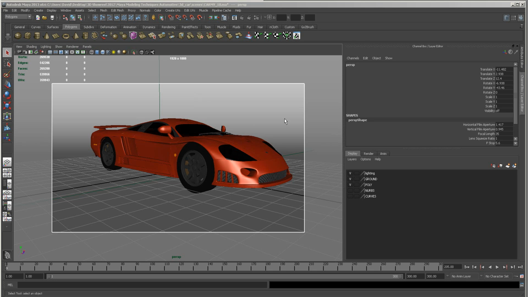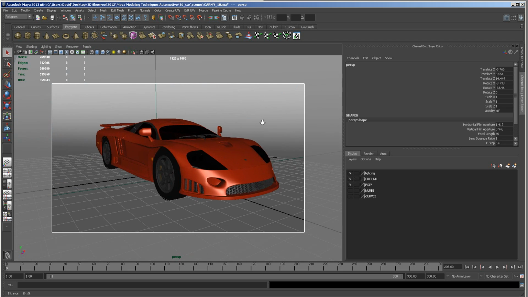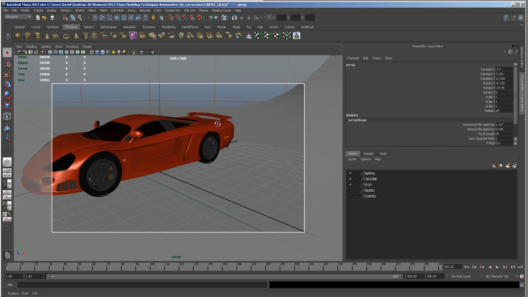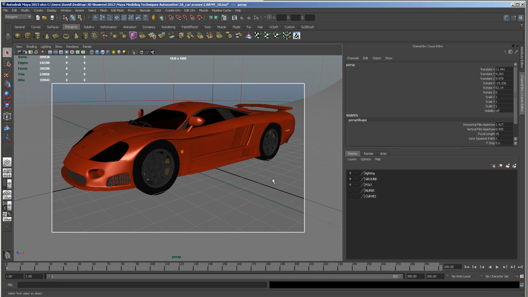Okay, welcome to this course on Nurbs modelling. Well, it's more of an introduction to how Nurbs modelling works. Now, as you can see here, I've got this car. This car's main shell was actually built using Nurbs curves.